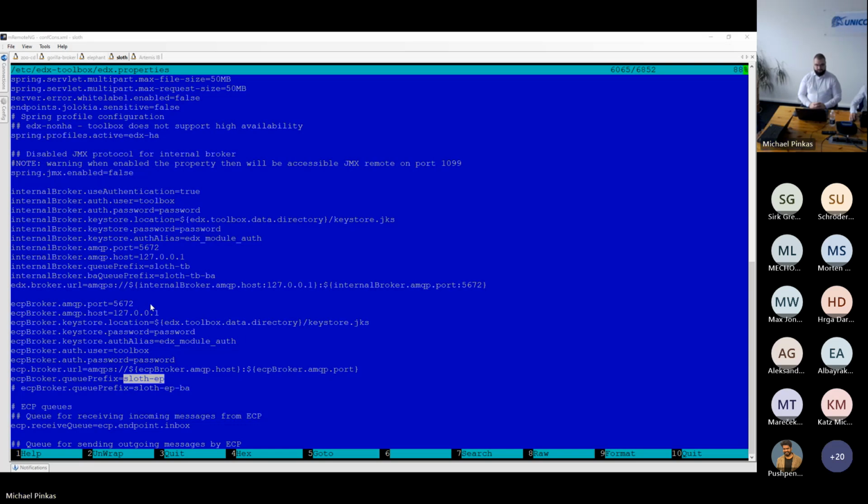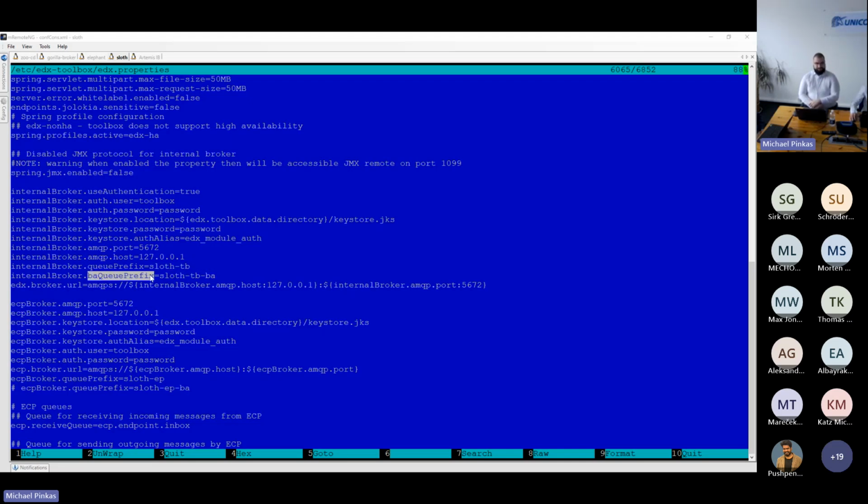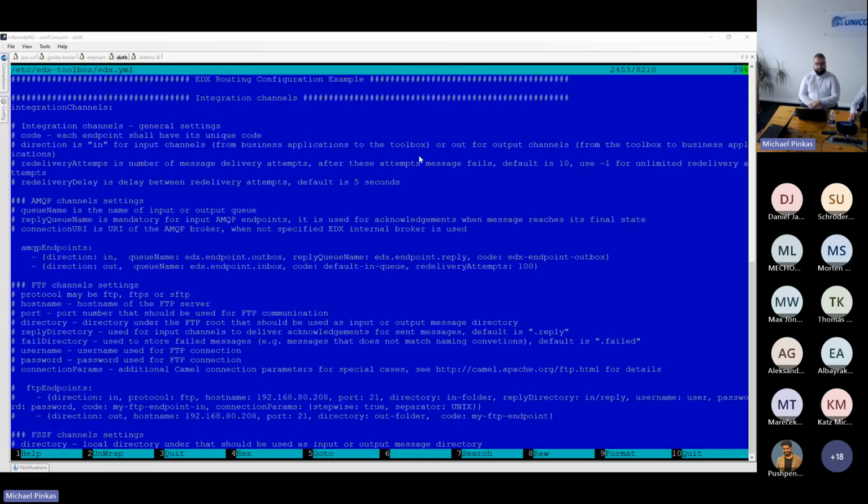However, as the queue prefix was applied to all of the queues, this would mean if you had some integration using your business application to the toolbox or endpoint, they would have to use this prefix as well. For this reason, there is the BA queue prefix property that is applied to the business application queues, which for the EDX toolbox are the queues defined in the IMQP endpoints, the outbox and inbox.